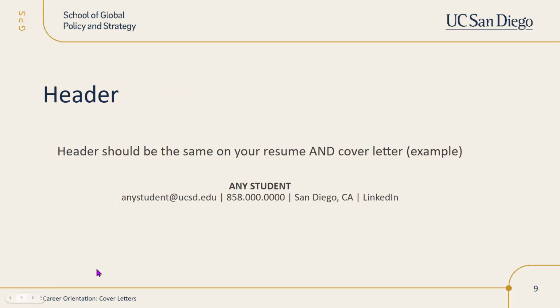The header should be the same for your resume and cover letter. So your name, or the name that you would like to be called, an email address, a phone number, geographical location if you wish, and then a link to your LinkedIn profile. So that should remain consistent: resume, cover letter, list of references. It's your complete package. It's your letterhead.